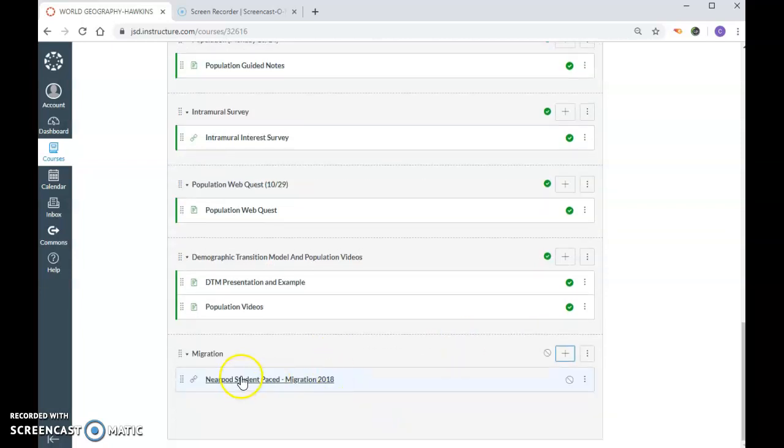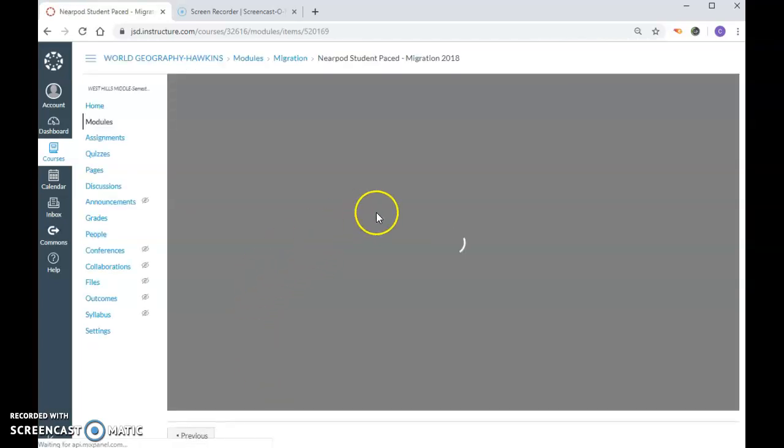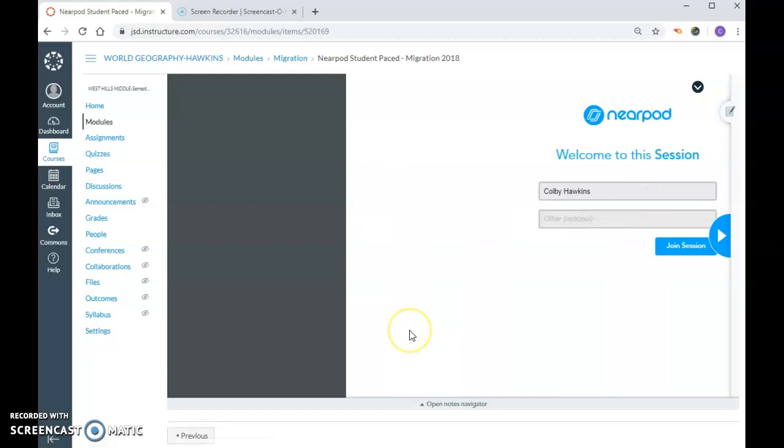When I add it, it will show up just like this. It'll say Nearpod student paced and then the name of the Nearpod module or presentation that you've added. You'll have to make sure you publish the module that it's in. But when students click on this, it will just bring up the Nearpod presentation.